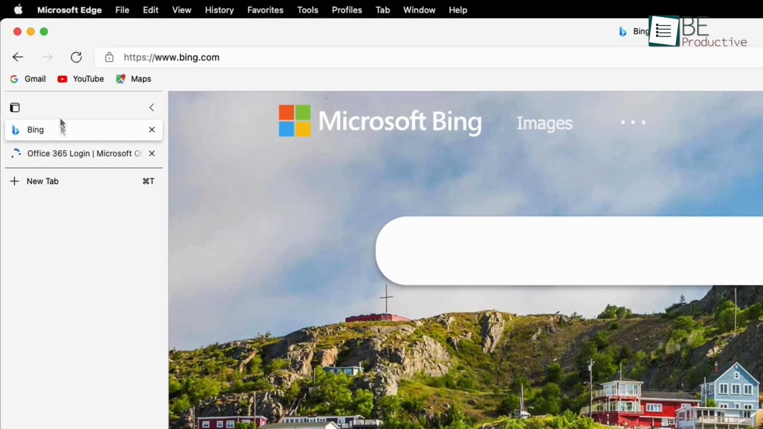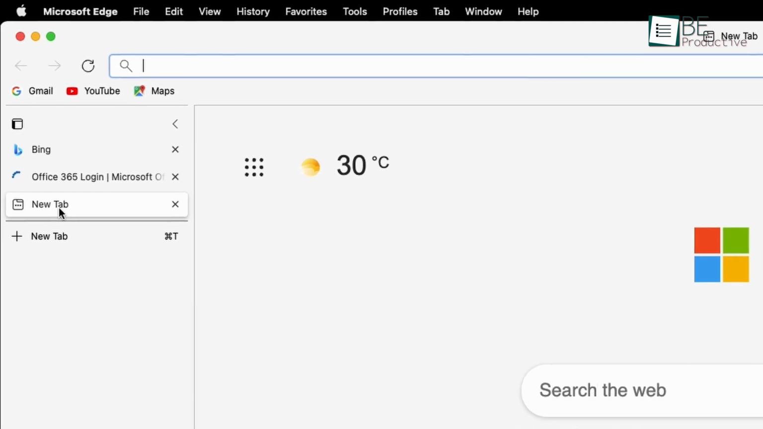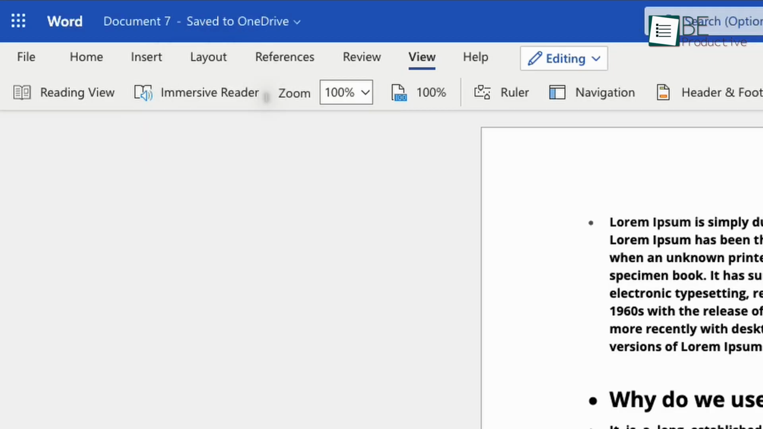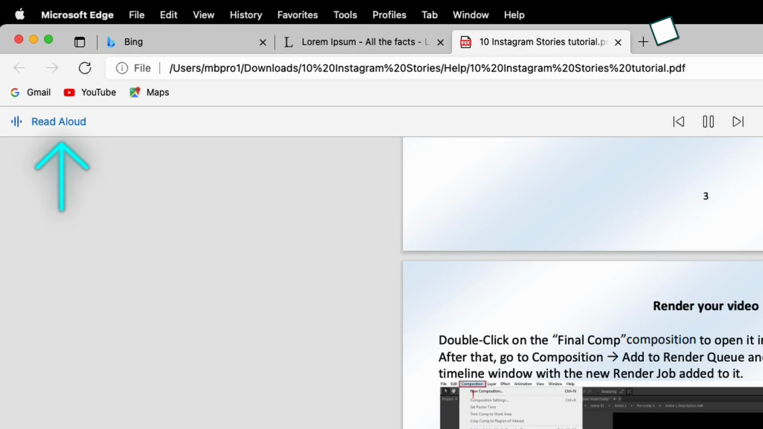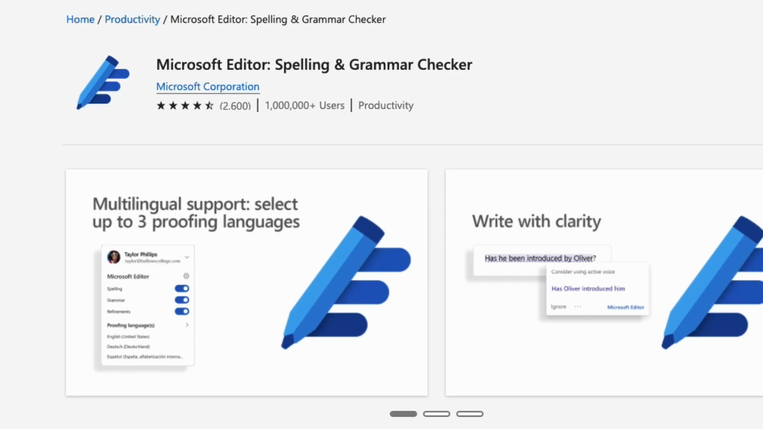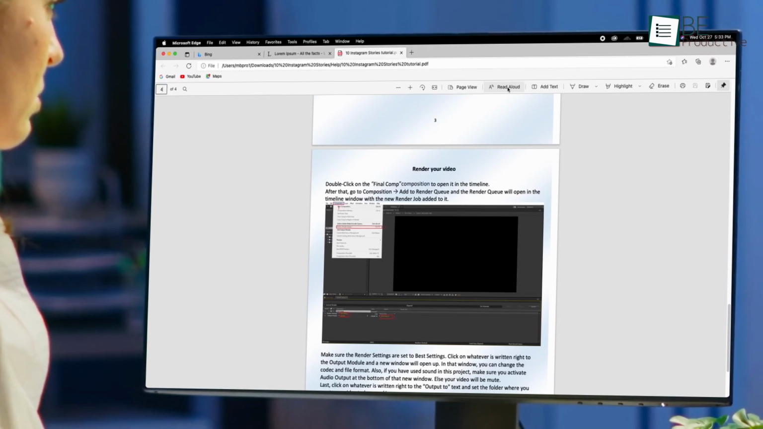But Edge also has some extra features like Vertical Tab, which gives you more space to easily keep track of all the open tabs. In addition, Immersive Reader helps you to focus more when you're reading something, and there are also options like Read Aloud, Editor, and more that are not present in Chrome. So feature-wise, Edge has an advantage over Chrome.